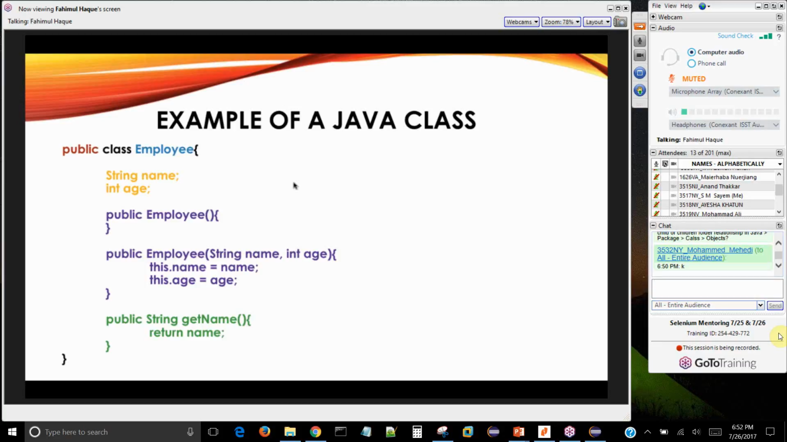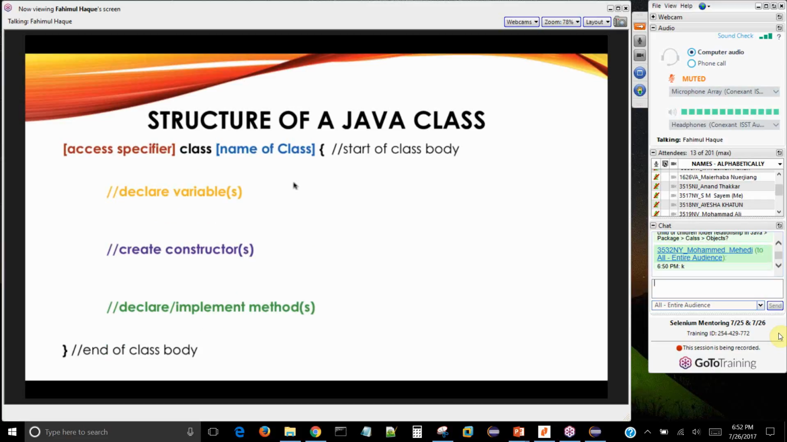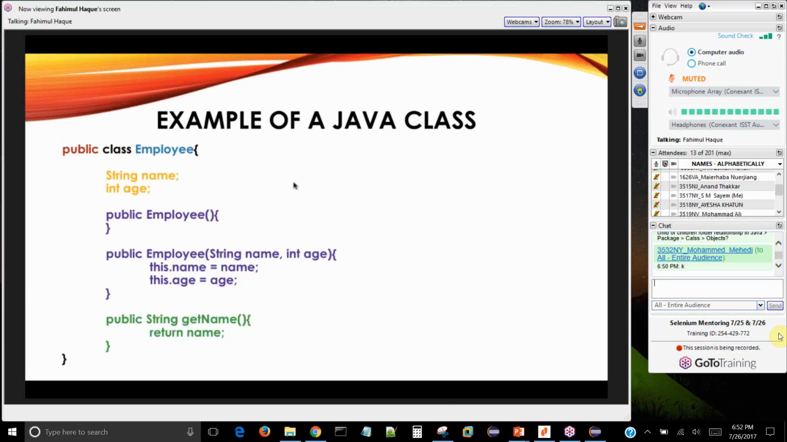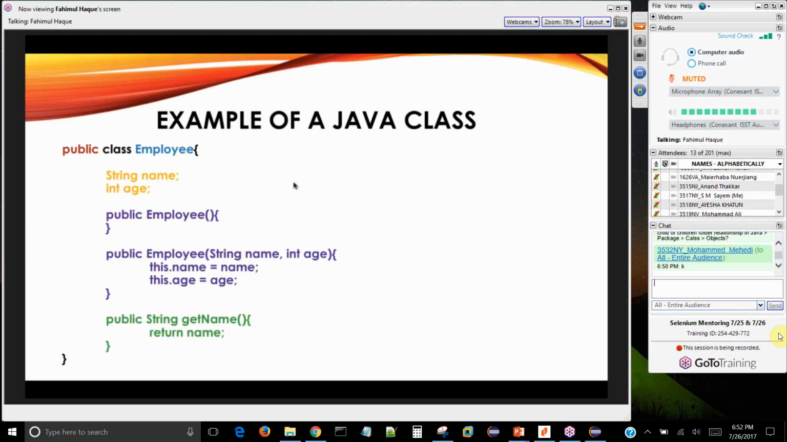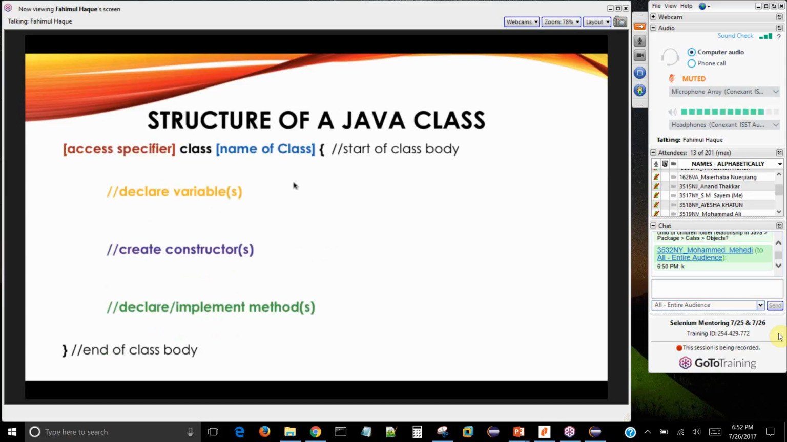Okay, I'm back. Here's an example of a Java class. I use the colors right here so you can correspond it. The access specifier is red, so the public corresponds to that. It'll be easier for you to go back to the slides and understand.